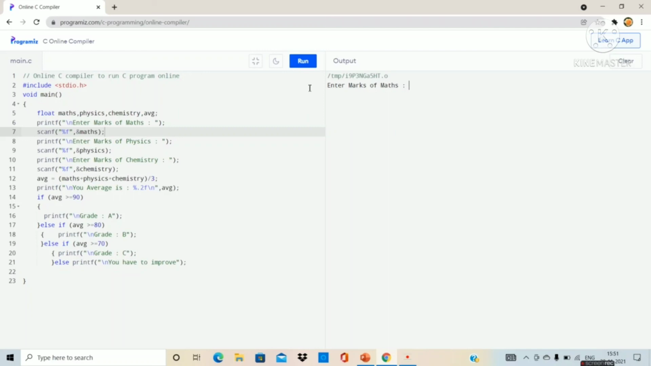Now I am going to show another example. I'm going to take 50 marks in max, and 48 in physics, and 52 in chemistry. Wait, 52, very sorry. And now I am running my program again. Marks in max is 50, physics 52, and chemistry is 52. Now my average is 51.33.